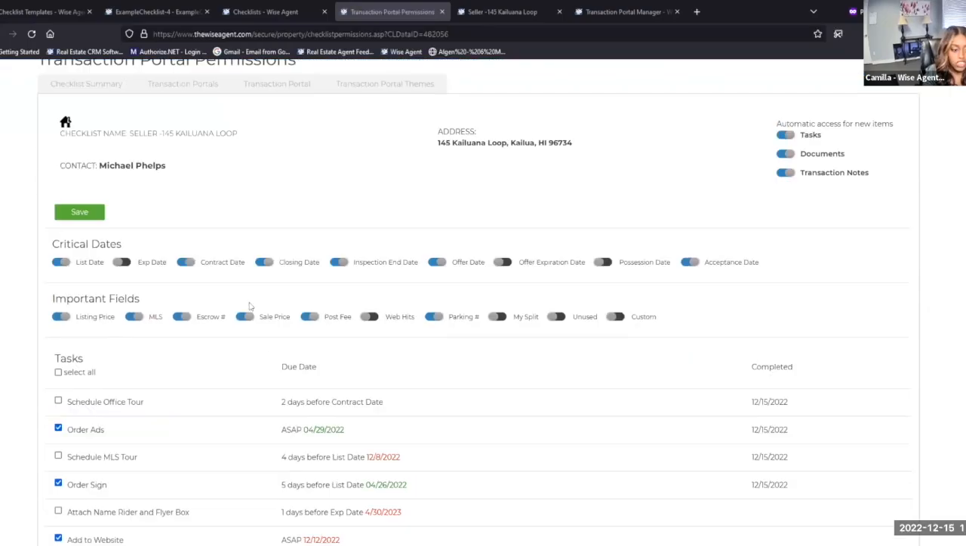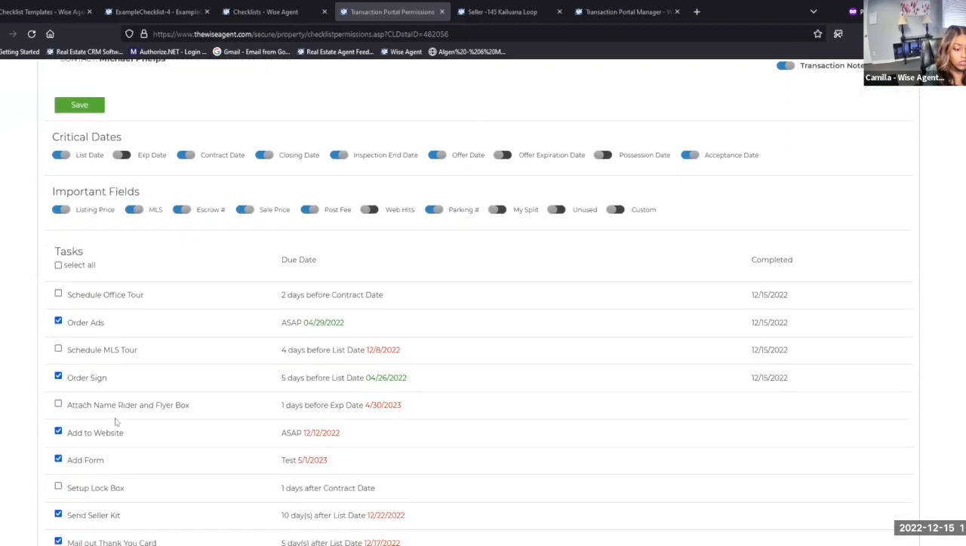Exactly. So that's easy for you to do, where you just go to that permissions page in your Wise Agent account to then set those portal permissions. And it's just a quick little toggle or a checkbox of what items you want them to see. So you'll be able to do that here.